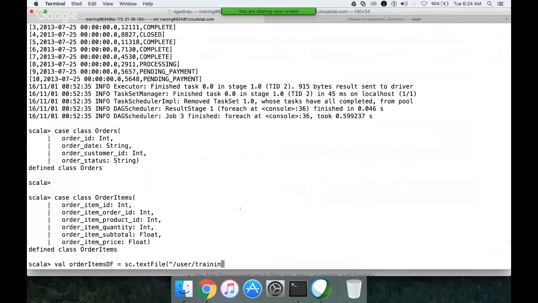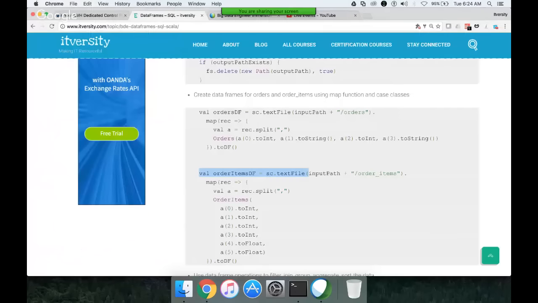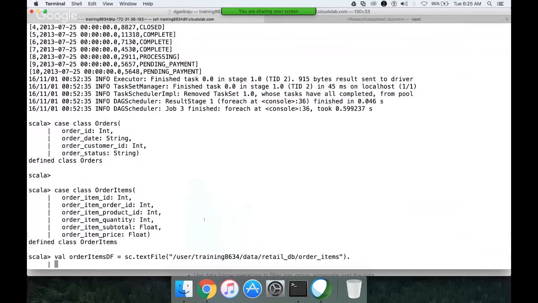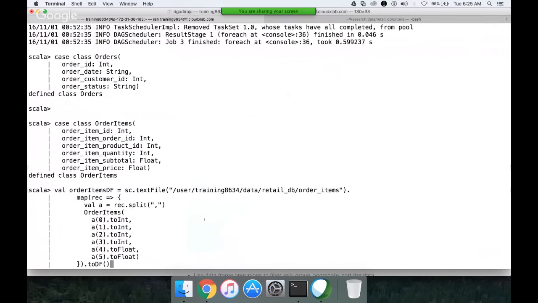Using training 8634 data retail_db order_items, and then apply the map function the same way we have done for the orders. I'm using rec.split to create an array and assigning the elements from the array into the order items case class, and then we are invoking toDF function.